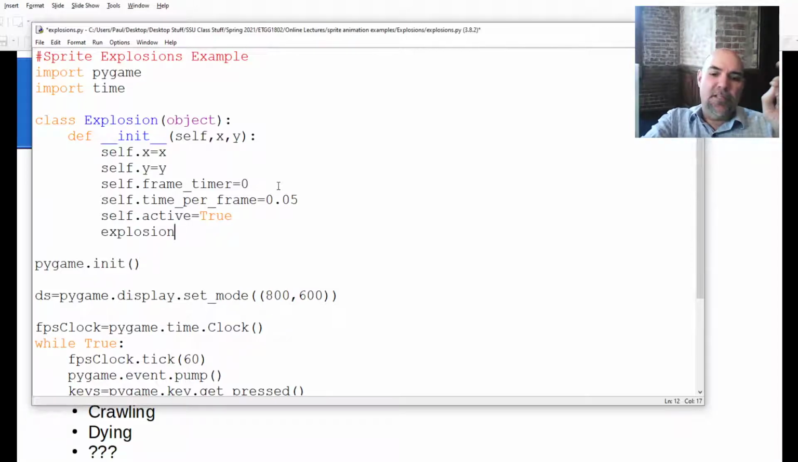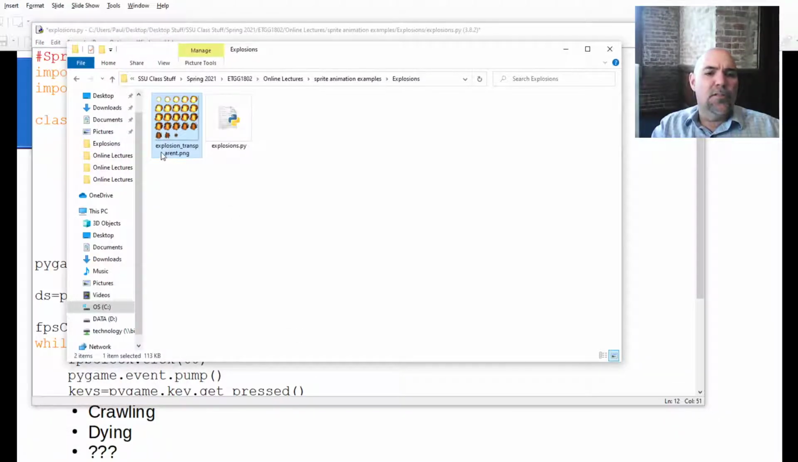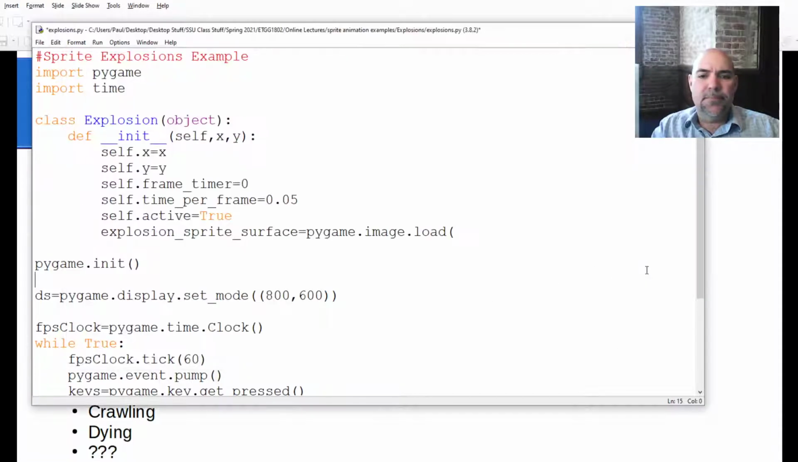Now we need to load up the sprite surface. And this is where we're going to trim all the sprites out of that one 5x5 window. And notice I'm making this a local variable. So here, pygame.image.load. And what was that called? Let's go back and look at that for a second. explosiontransparent.png. I believe that's right.